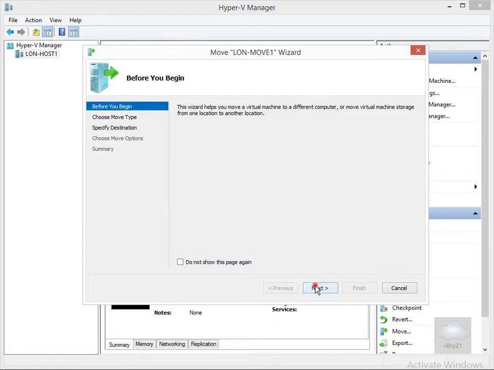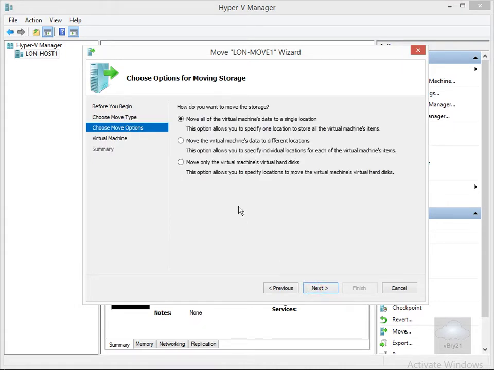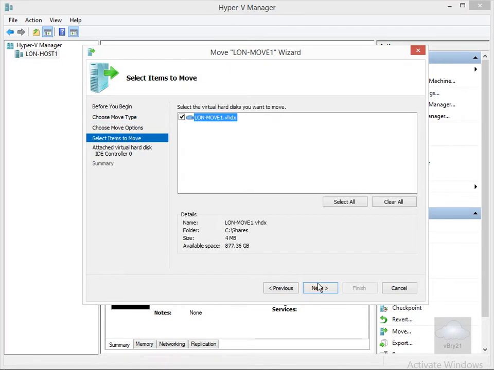I'm going to select my next button, and what I want to do here is move the virtual machine storage. We'll then select the next button, and we've got some move options. I can move all of the virtual machine's data to a single location. I can move the virtual machine's data to different locations, maybe I want to do some storage tiering, and I can move only the virtual machine's virtual hard disk, so we'll leave the checkpoints where they currently are. So we're going to move only the virtual machine's hard disks. We'll then select our next button.